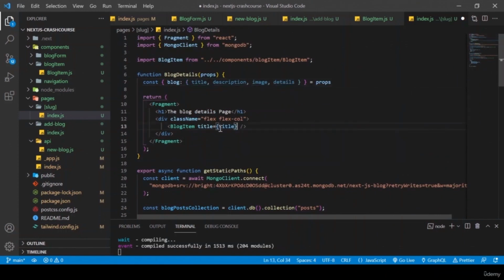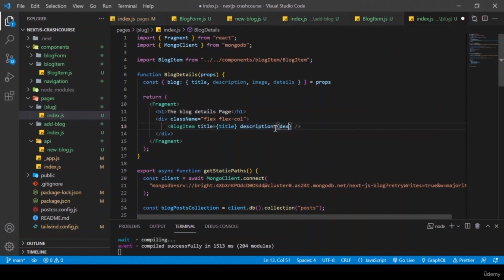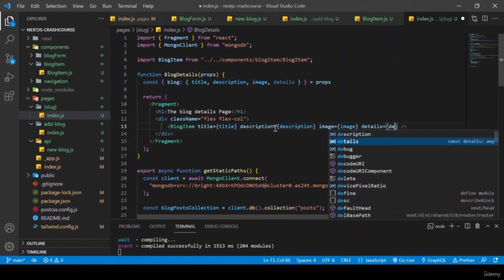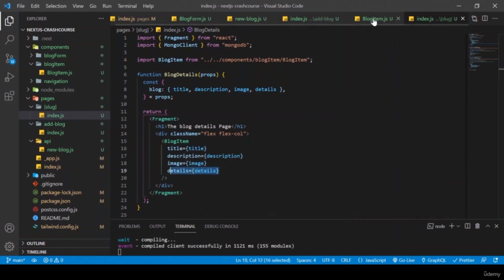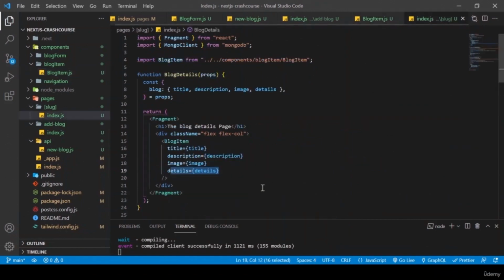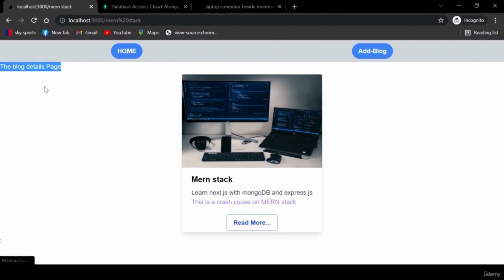And we can now say title equal to title, description, we can get rid of the comma, description equals to description, also image is equals to image, and now we are going to give it details. So we say details is equal to details. So what this means is in our individual blog details page, we are going to have the details show. But in our blog item, the detail is not going to show on the home page because we are checking if it's actually receiving the props. So if we go back to our blog details page, we see our purple text in the blog details page.